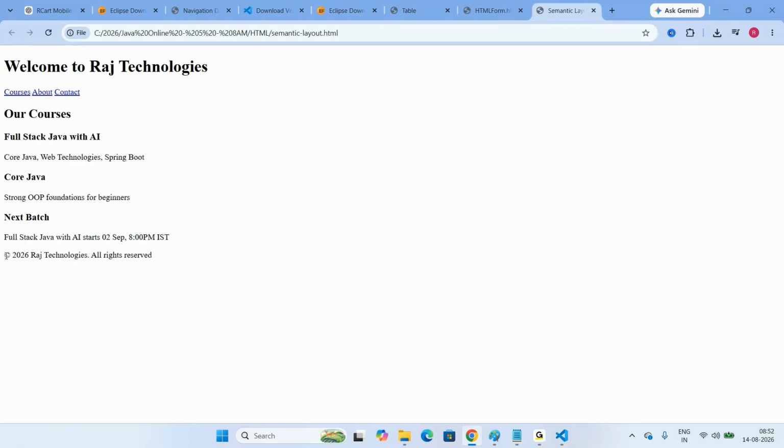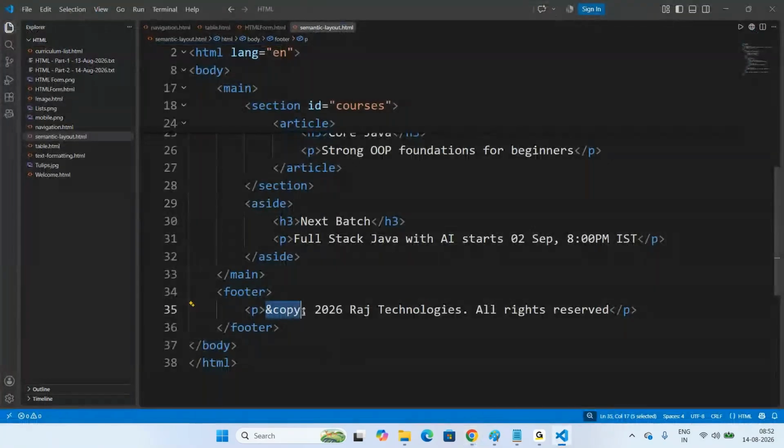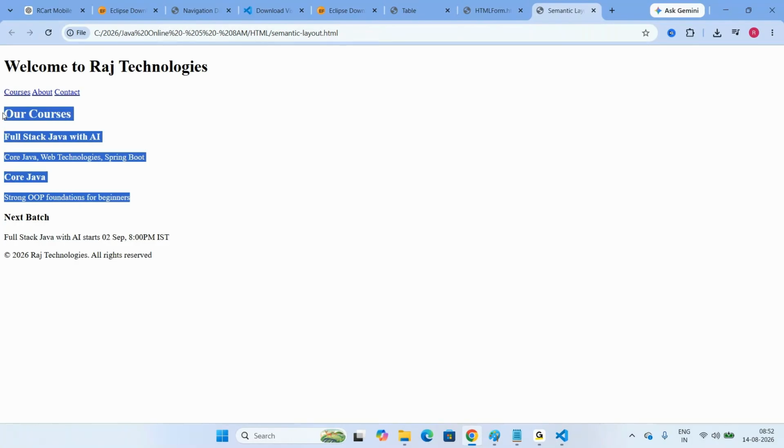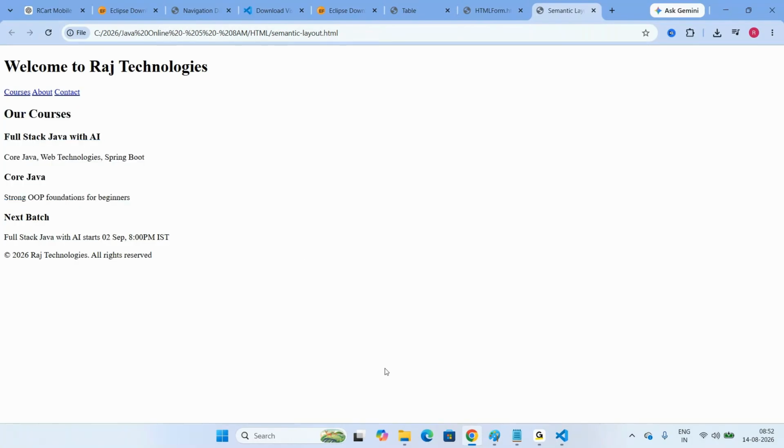And what is this? The footer part. So copyright symbol, how to get the copyright symbol? By using ampersand COPY semicolon. So that's the way to go with the copyright symbol. Right? So this is the header part and this is our footer part. This is aside. This is our actual main content. Clear this one? Semantic layouts.